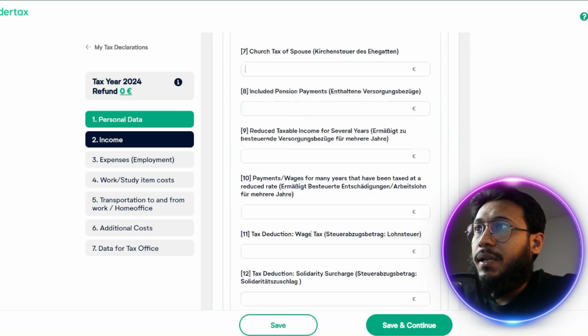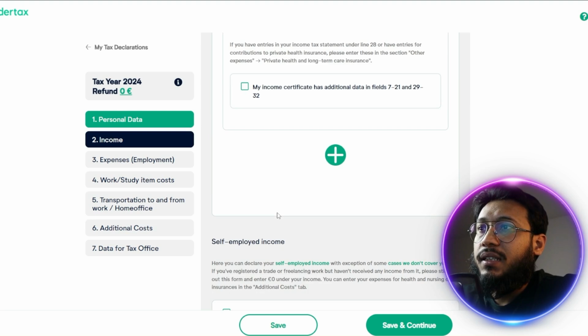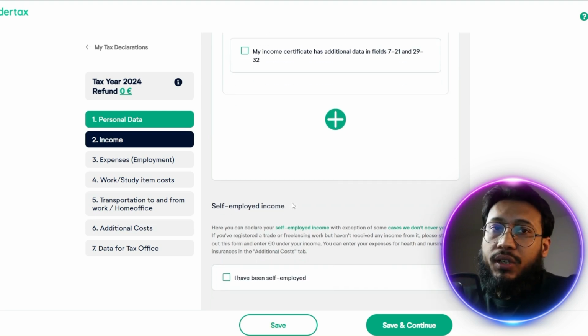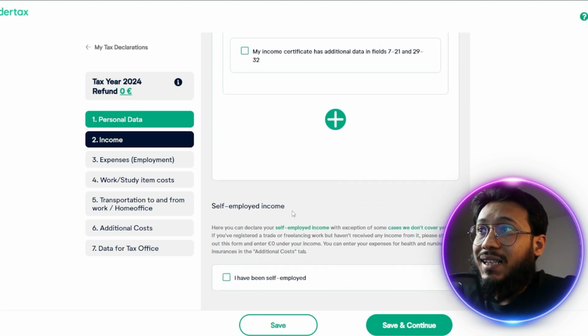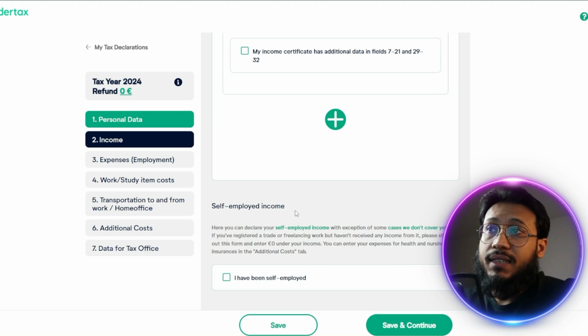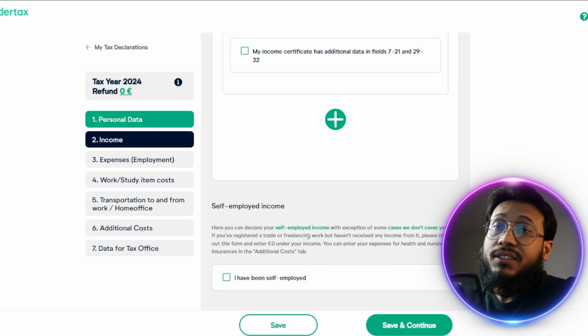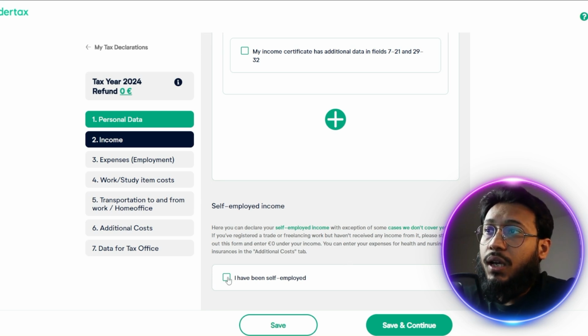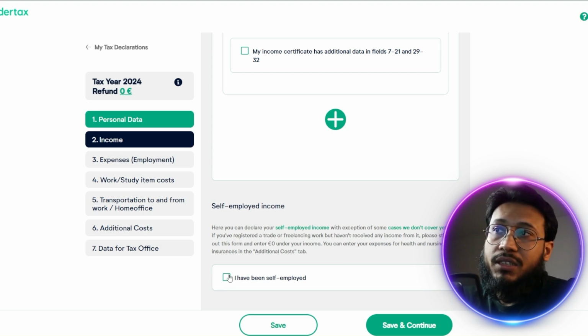In our example, I'll simply keep it unticked. Now, in Wundertax, you also have the option of declaring self-employed income. This is a great option, and I personally use this software to submit my own tax declaration because I get the input from this YouTube channel and additional sources. So I can easily add that information using this software.